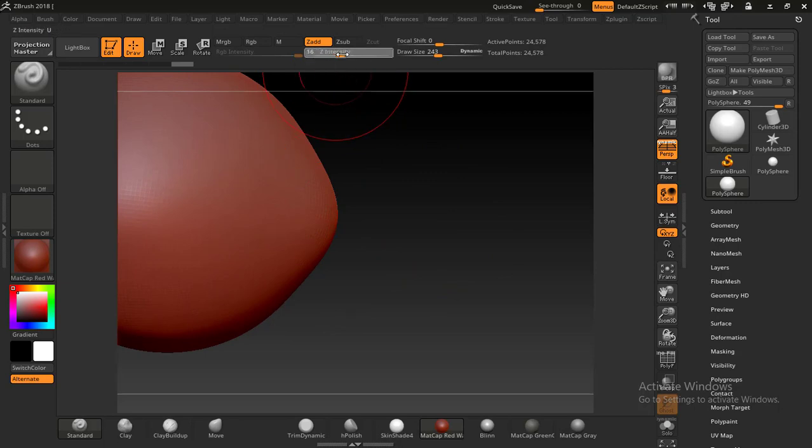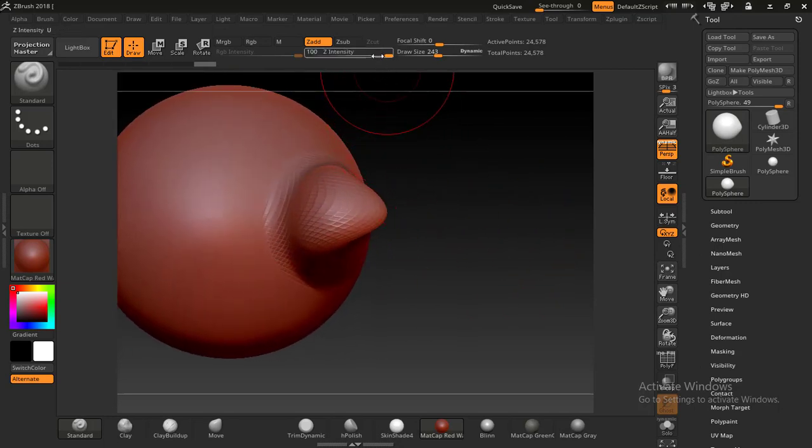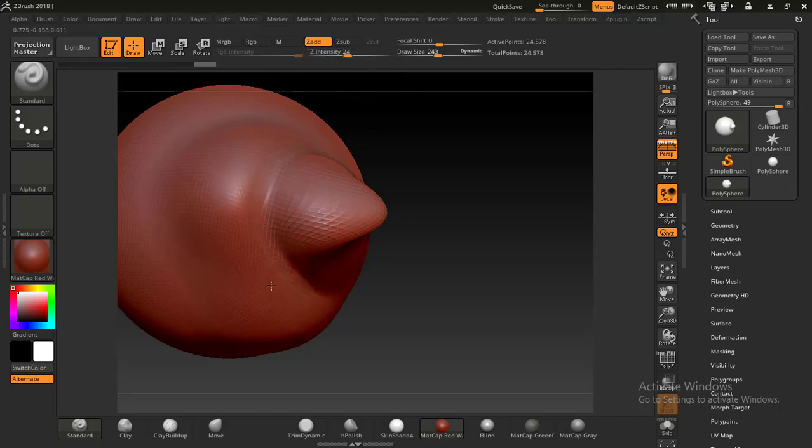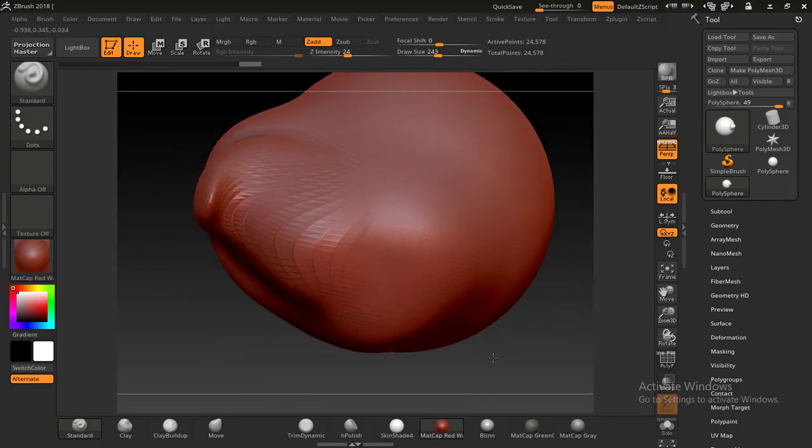So if I increase the intensity to like 100, whoa, it's overkill. Right? Maybe let's just say we use it like 20. You can see that you're drawing. I mean, you can practice with this, it is self-explanatory. All right, so that's it about sizes.